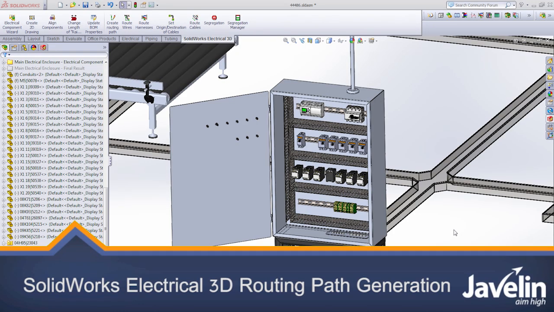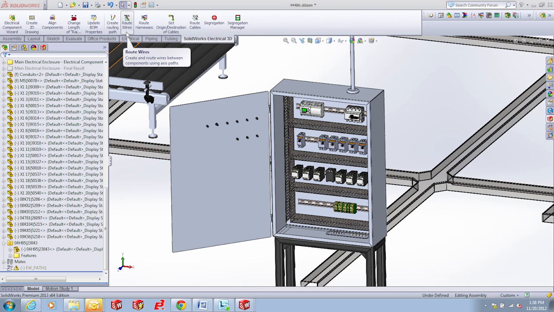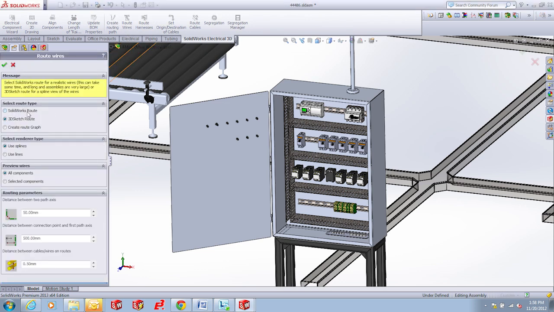I wanted to show you some of the new routing capabilities that come with SolidWorks Electrical 3D. There's a new toolbar that allows you to route wires, route harness, and route cables. I'm going to show you route wires and route cables today. You simply hit route wires, select whether you want a SolidWorks route or a 3D sketch.